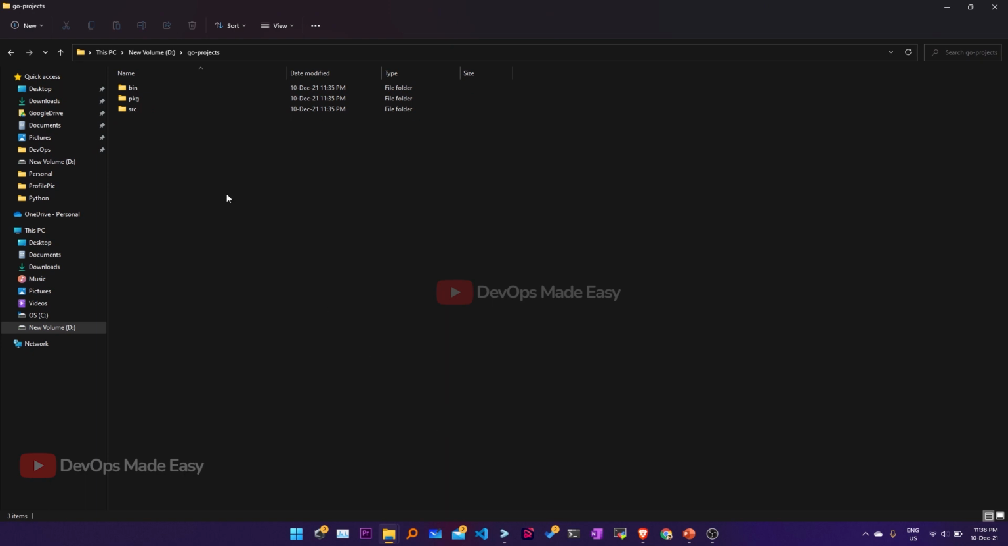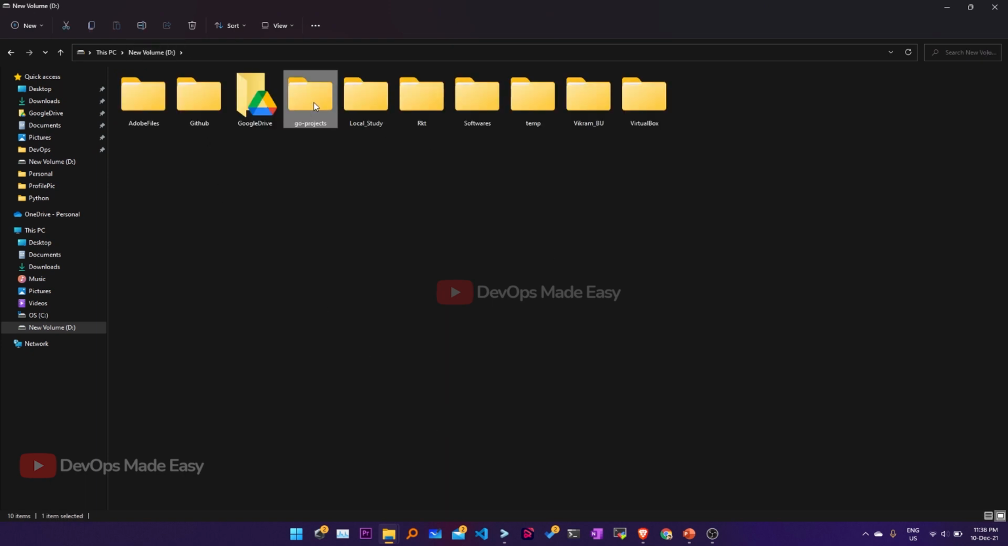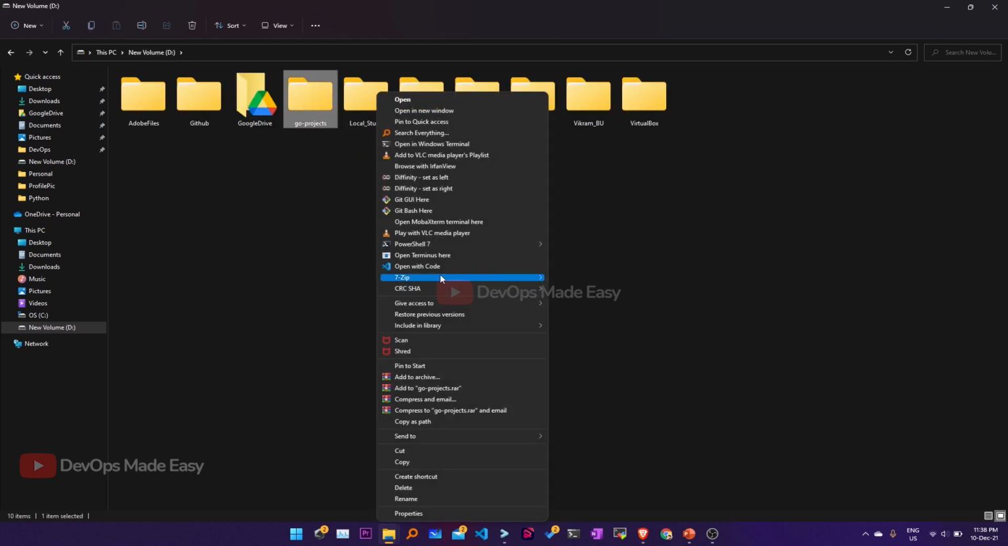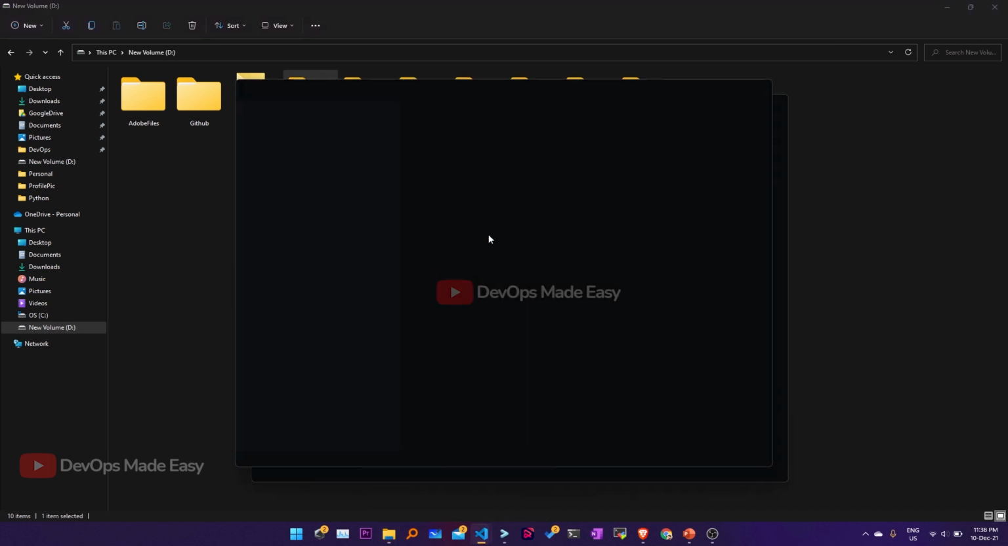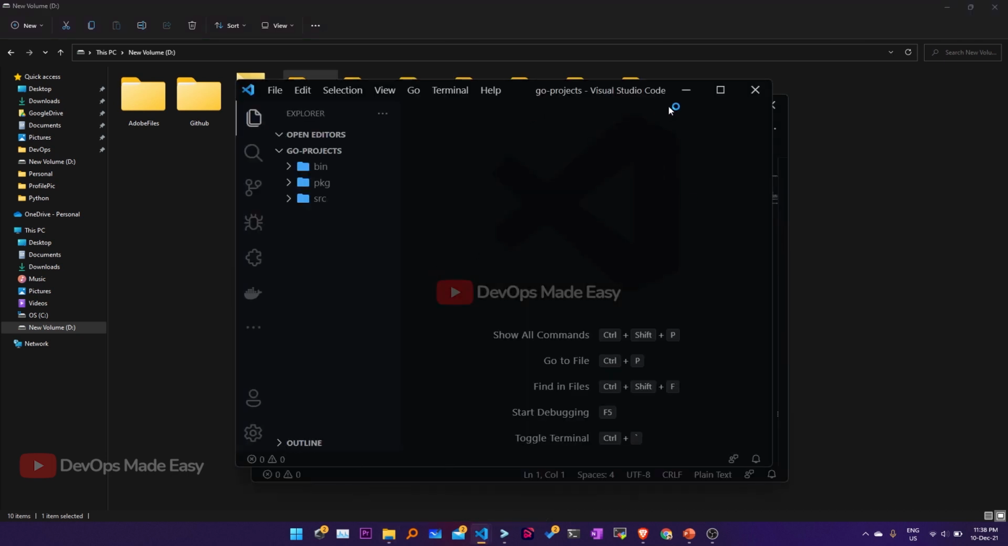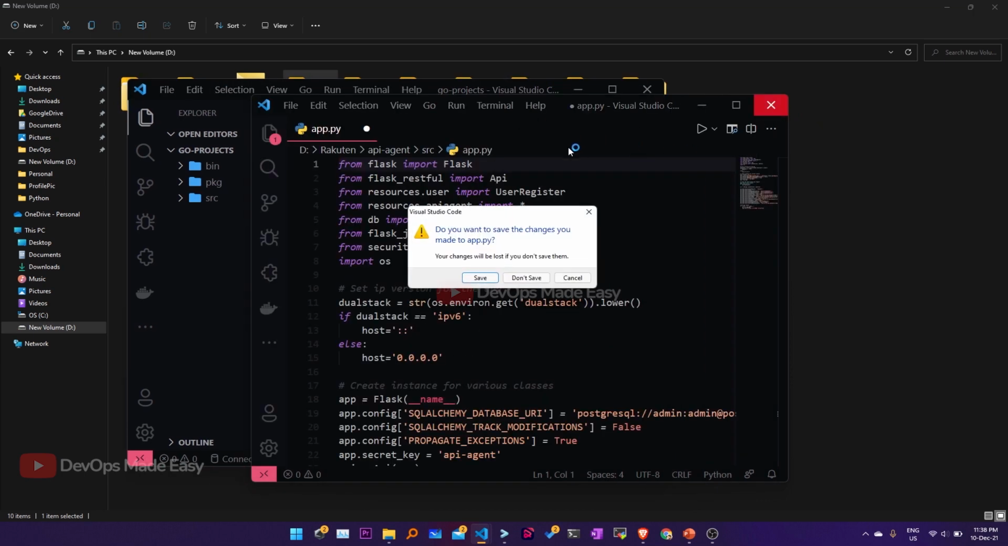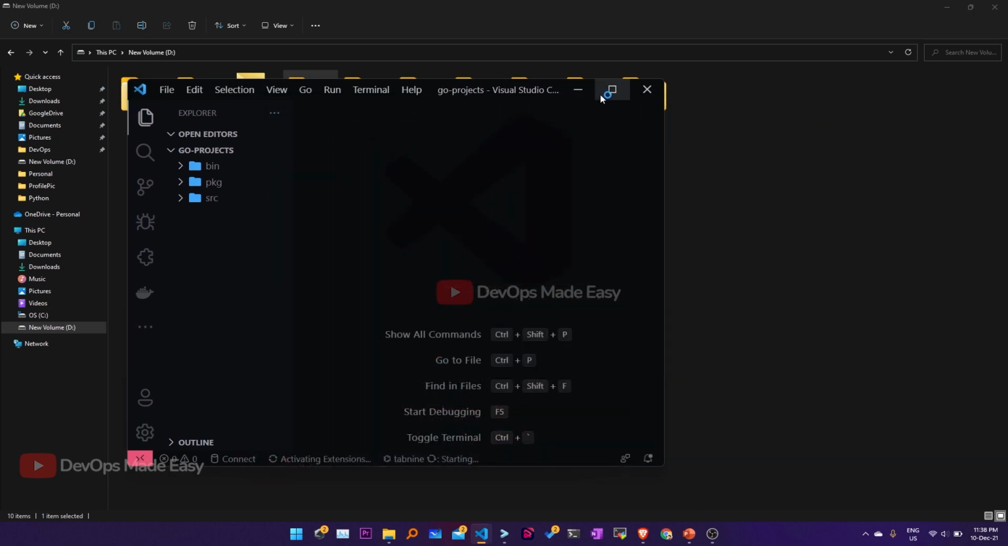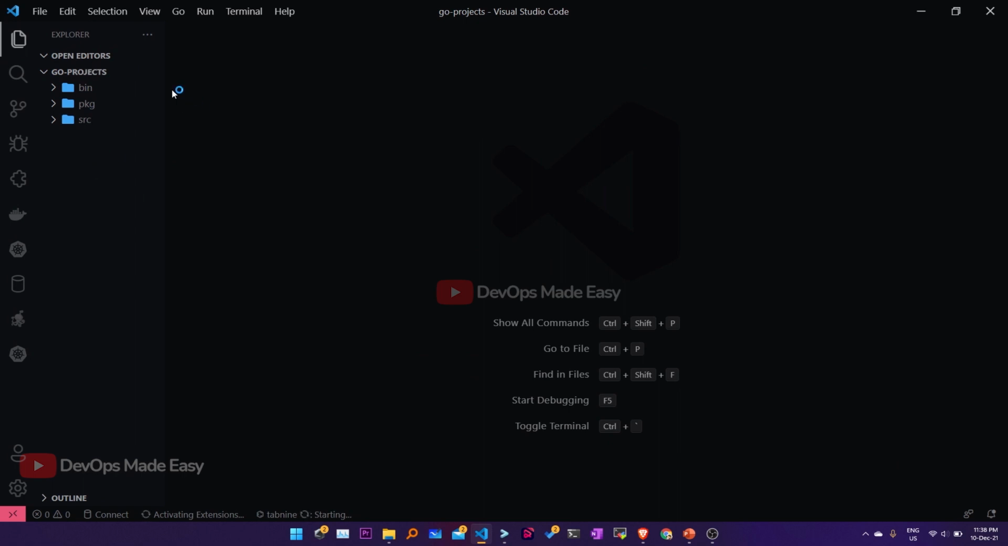So I'm going to close this and I'm going to use VS Code to open this go project. So all I have to do is open this go project, which is currently my Go workspace. As we mentioned, the Go workspace will have bin, src and package directories. Now the first thing I wanted to do is create a module so that other developers can also use my module by cloning it.